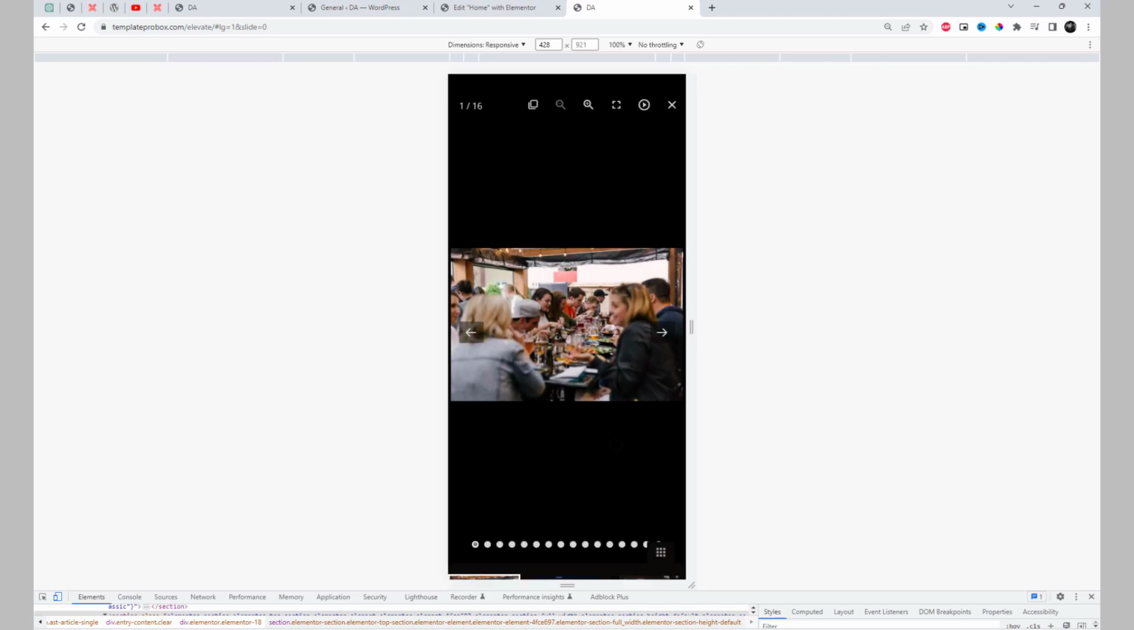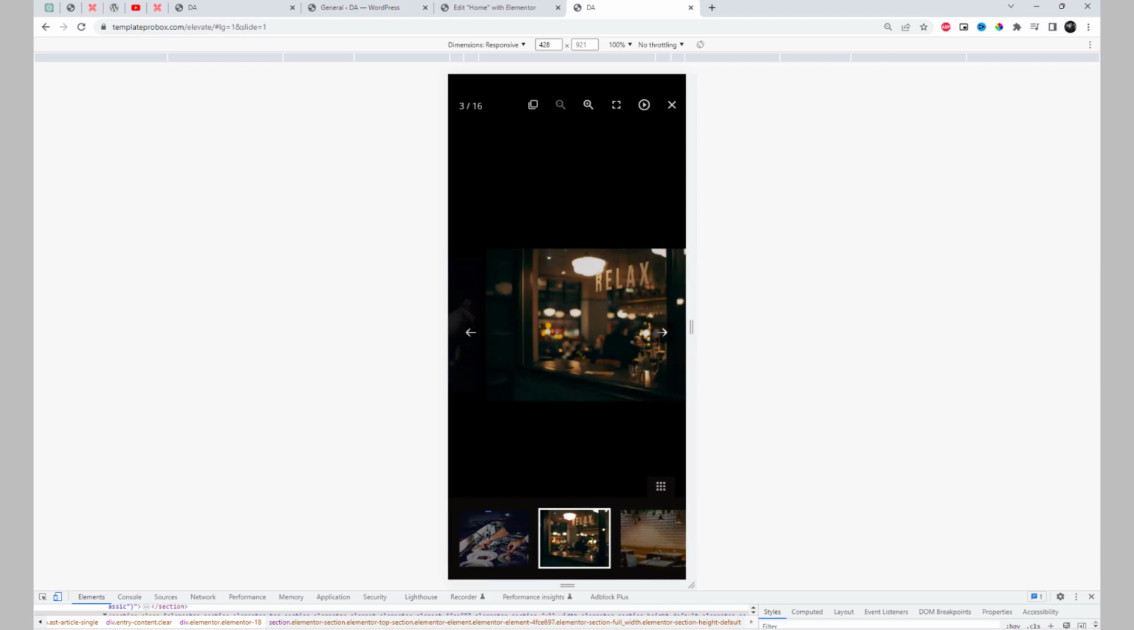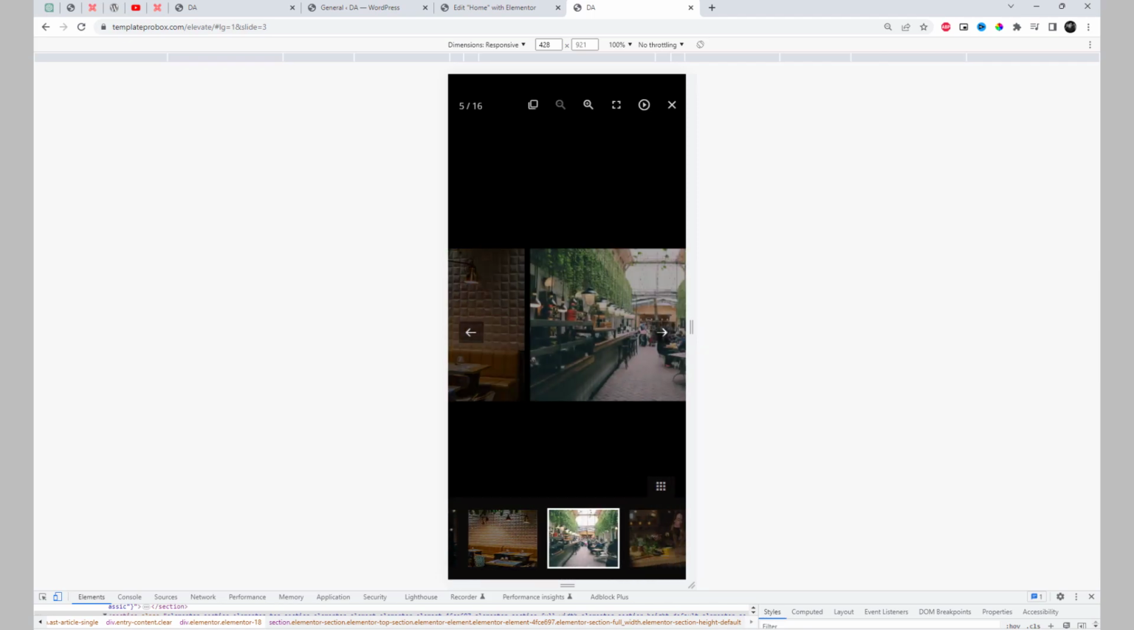I hope now you have a better understanding of how to fully utilize our amazing simple gallery widget for Elementor.